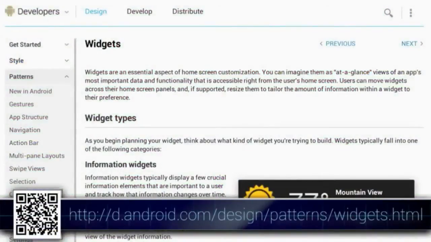Now, to get started, you really need to think about how you're going to present your widget. So perhaps more than any other app type, widgets really need a lot of attention to detail on the design side, even before you start developing. That's right, because they're always there and they're very, very small. Absolutely. So start by checking out the widget design patterns on the design tab at developer.android.com.